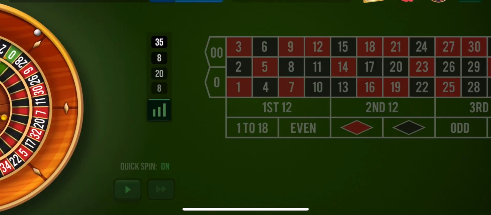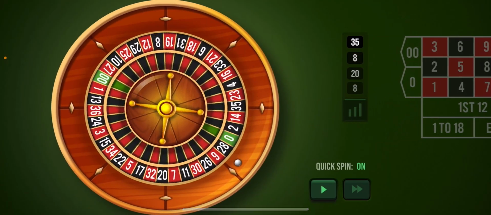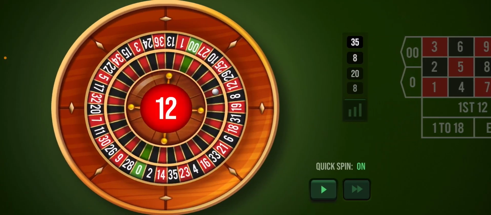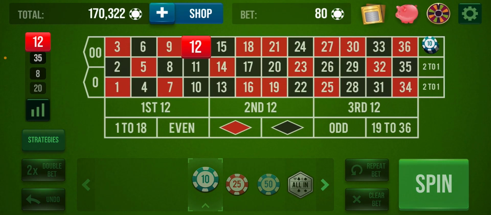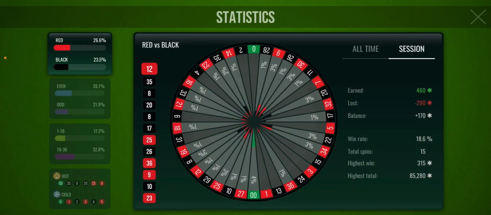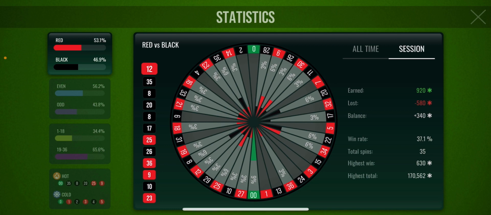Looks like I should have stayed playing the dozens, but it's okay. That is a 12, and that's a win. Let's go down and let's check our bank. We're up $340 just like that. Total spend was 35. And yeah, just like that.